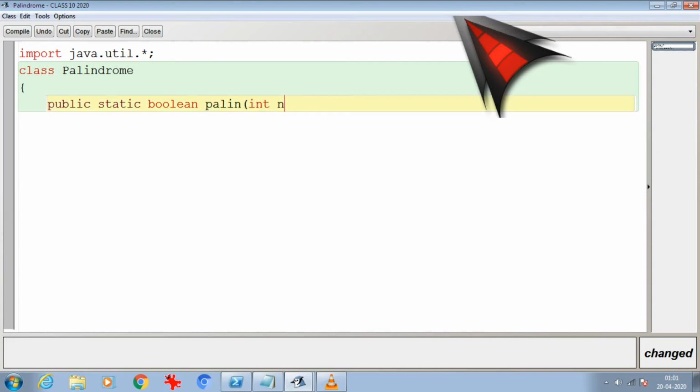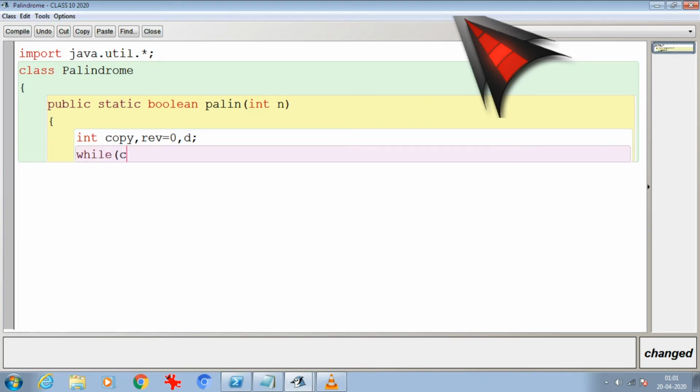So it will do the palindrome checking. In the same way, I need a copy variable, I need a reverse which will be initialized as 0, and d. I'm writing while copy is not equal to 0. You can also write this. Then d equals copy mod 10.